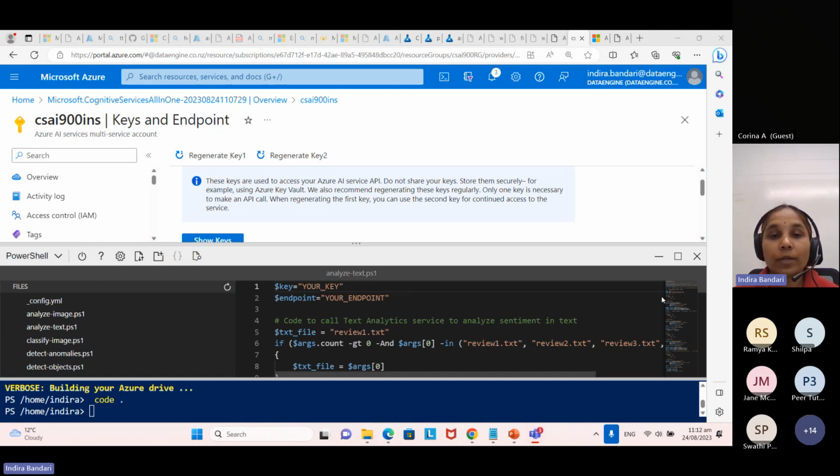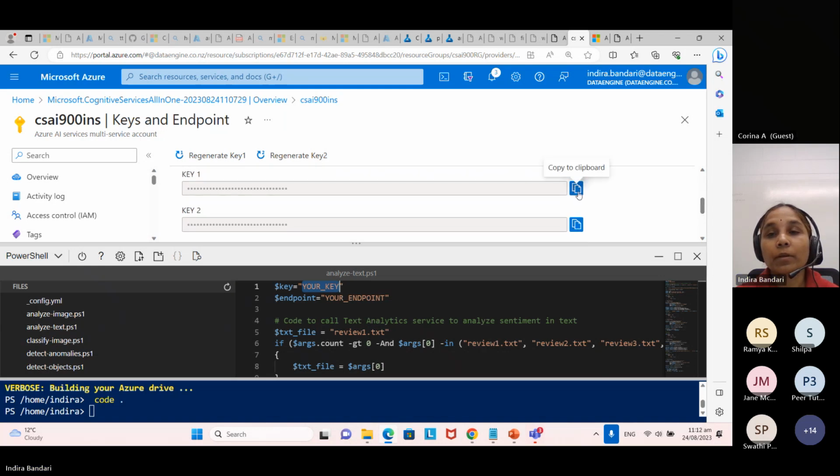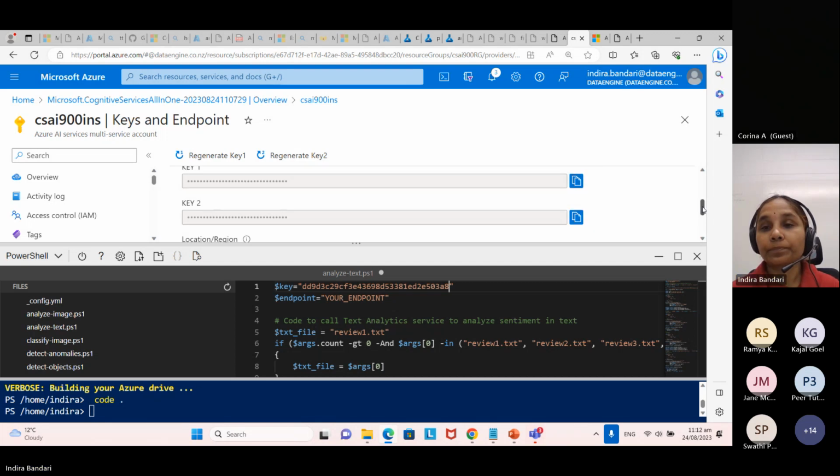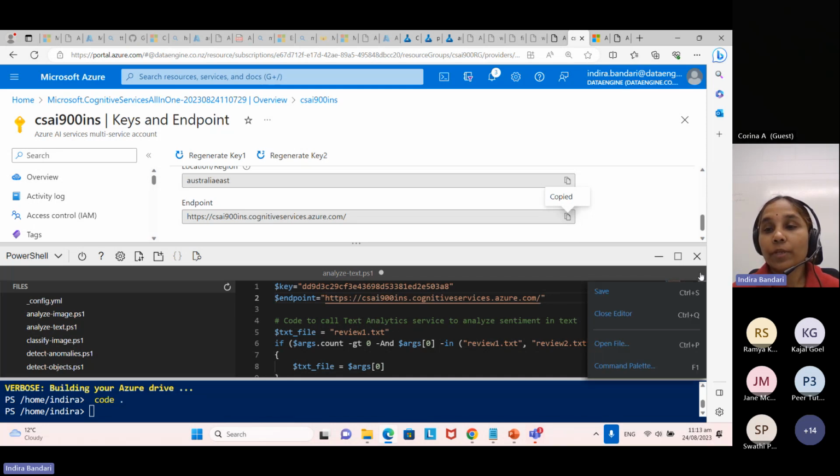Okay, now we need to copy our key and paste it here. So what I'll do is I'll copy from the top and then paste it here, and also copy the endpoint. Endpoint, remember, always starts with HTTPS. Okay. And then now we need to save it.